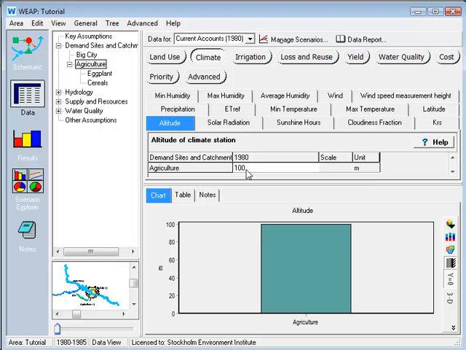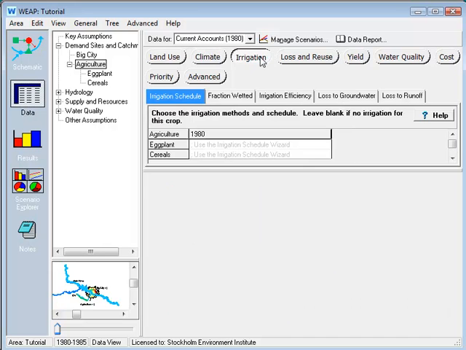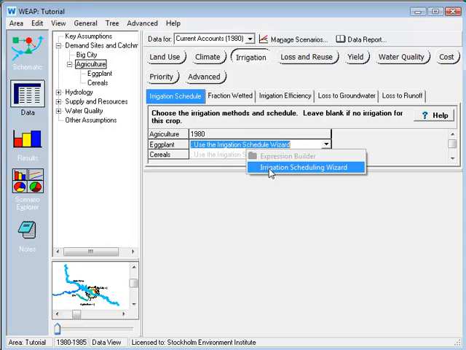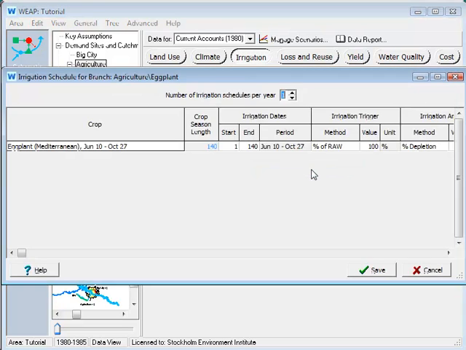In this case, we don't have any other data for wind speed, relative humidity, sunshine hours, cloudiness fraction, or solar radiation. So those will all be calculated for us by MABIA based on some default values. Finally, the irrigation schedule. For the different crops, we need to specify what the schedule of irrigation is. For that, we'll use the irrigation scheduling wizard.